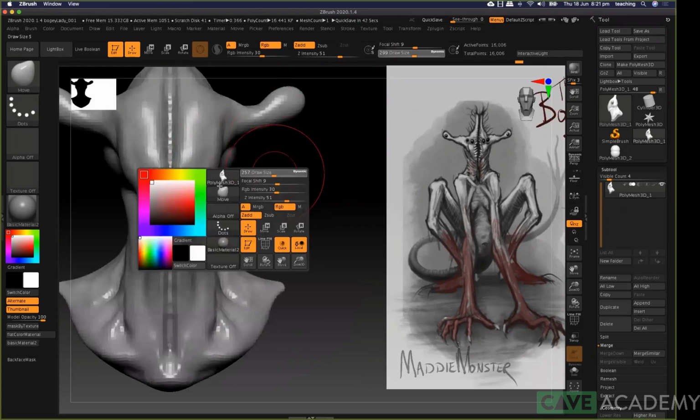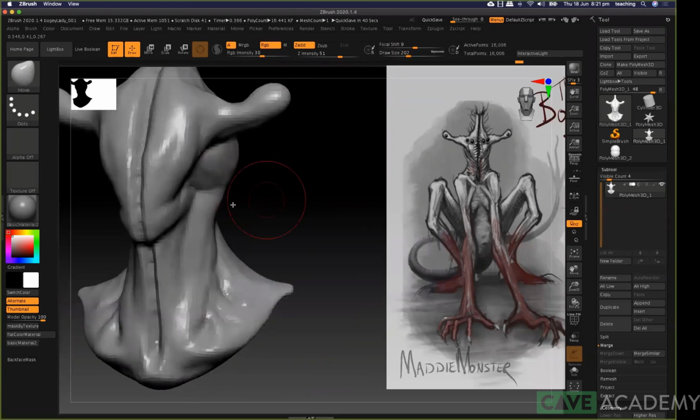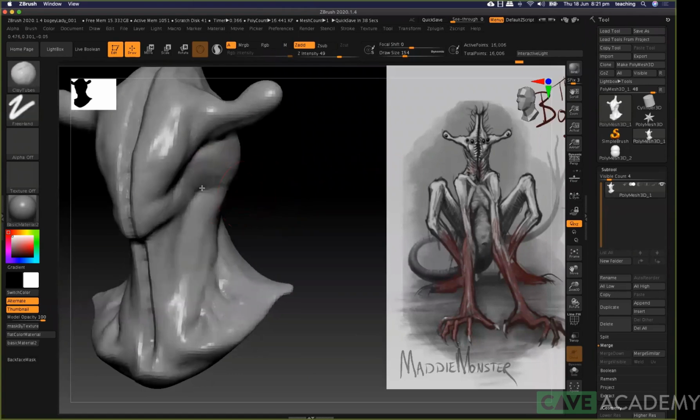Perfect. Darren was also saying he has no need to preserve the topology for his sculpt, so he's going to give Dynamesh a go. Awesome. I wish you all the best.